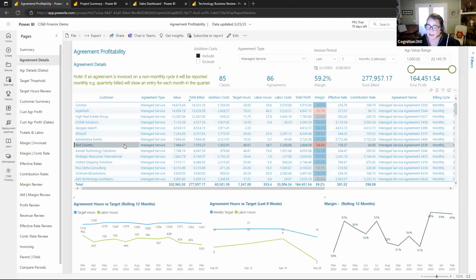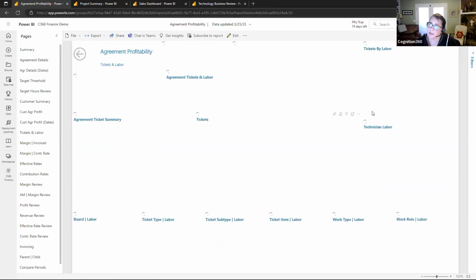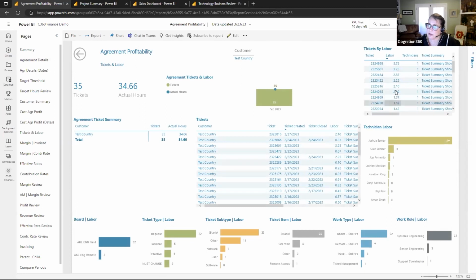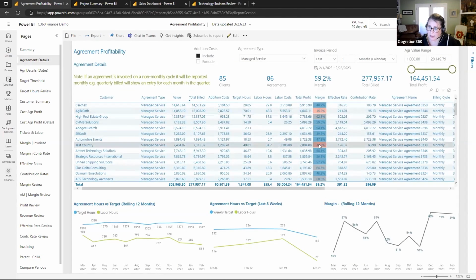If I click on that, I can see down here at the bottom week over week where those hours went in. And then again, you still have that drill-through into your ticket and labor and your additions to go in and look at this in more detail to see, okay, what were some of those larger ticket items that caused the issues in that particular month. So like I said, monthly, great report, great account management report.